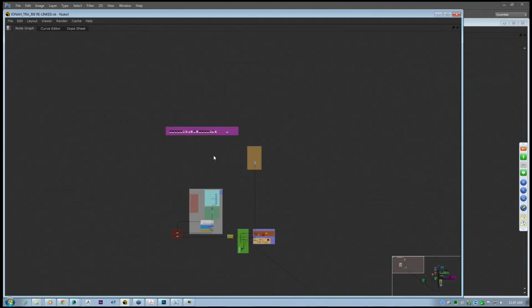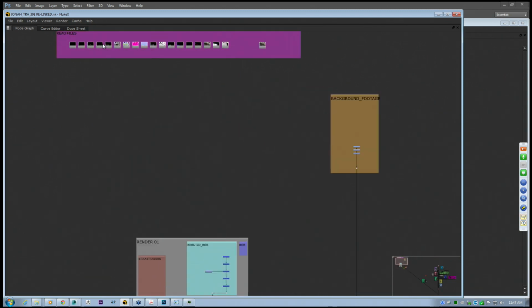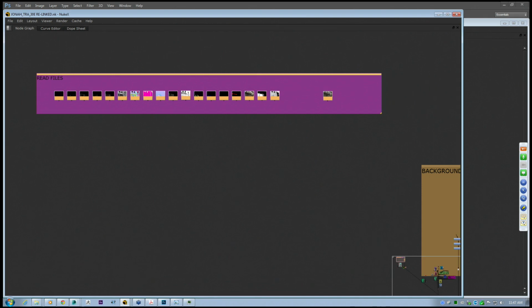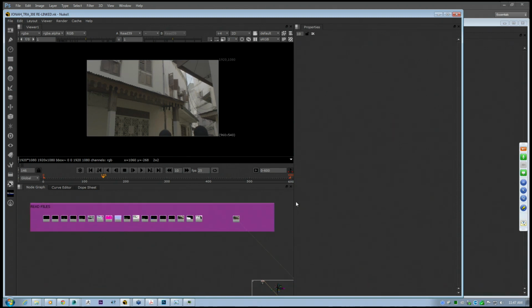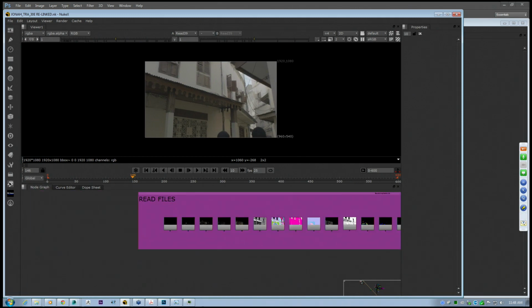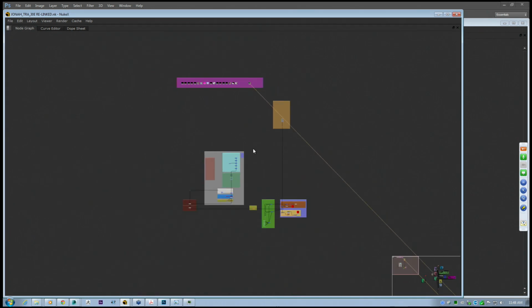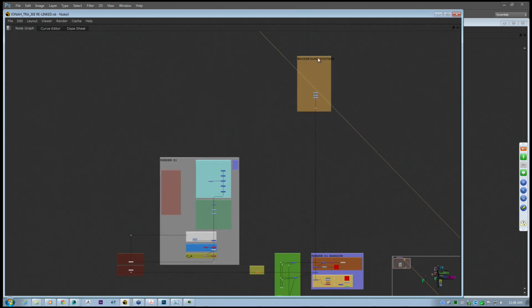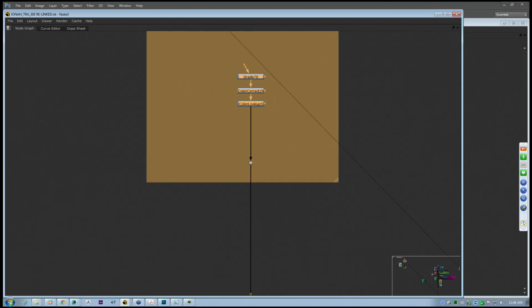So if we go over to our setup here, we can see we've got our read files. This is just for our fish bar. So you can see this is our footage. We've got all of our read files on the top, with all of our different passes. And then we have our base setup for our tree, which has our background footage at the top, and whatever grade nodes and color correction we want to do.